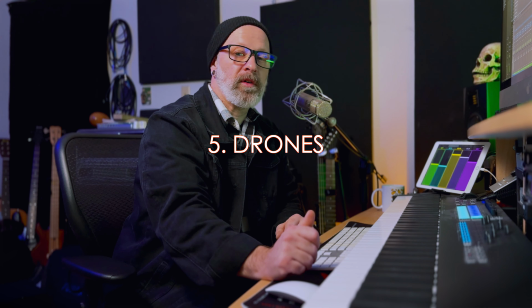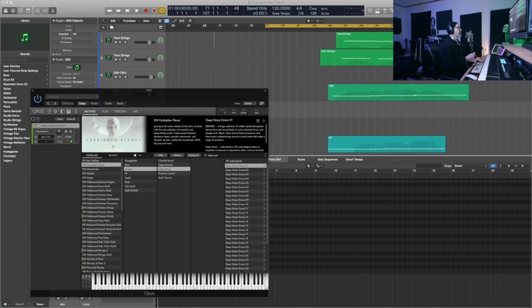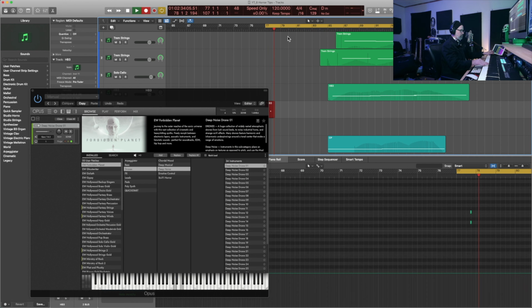Drones are the backbone of suspense. A long, sustained note can fill the space with tension, keeping your audience on edge. Different octaves or textures can create complexity and depth. So let's take the part that we just wrote. We'll add a little bit of a drone ahead of it just to build the suspense into that part, and then back off once we get into the piece that we've already written.